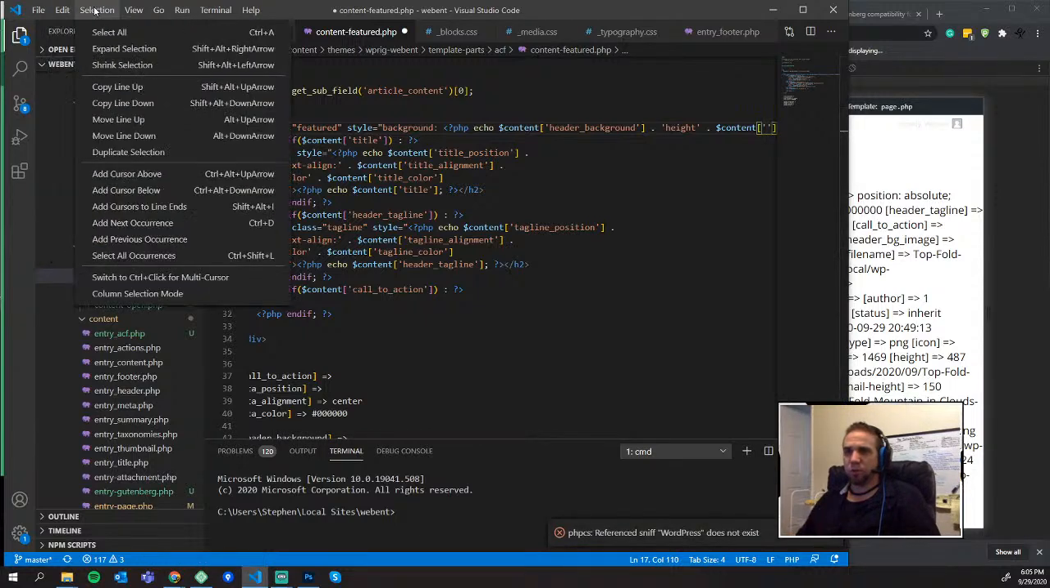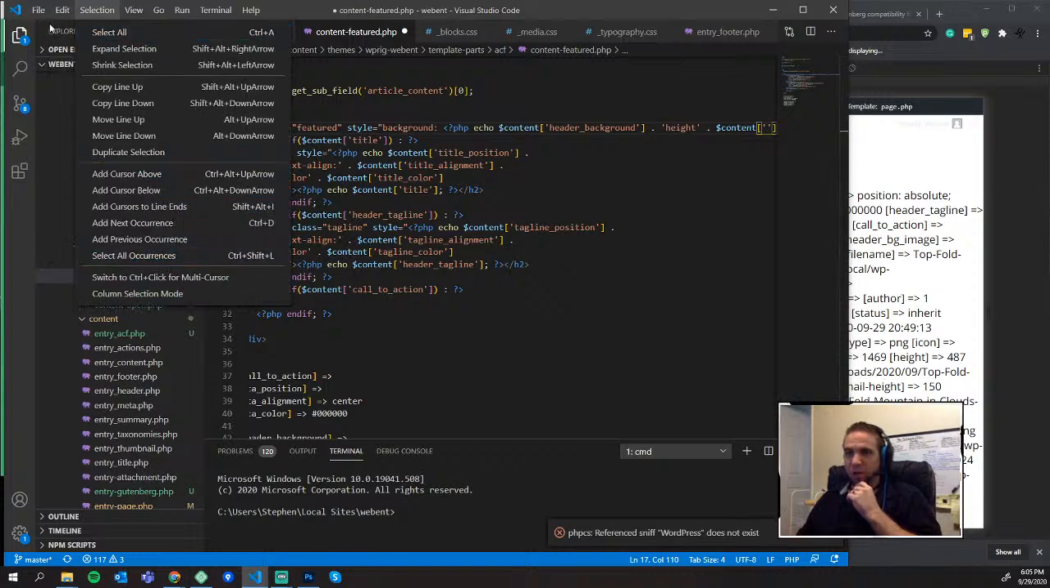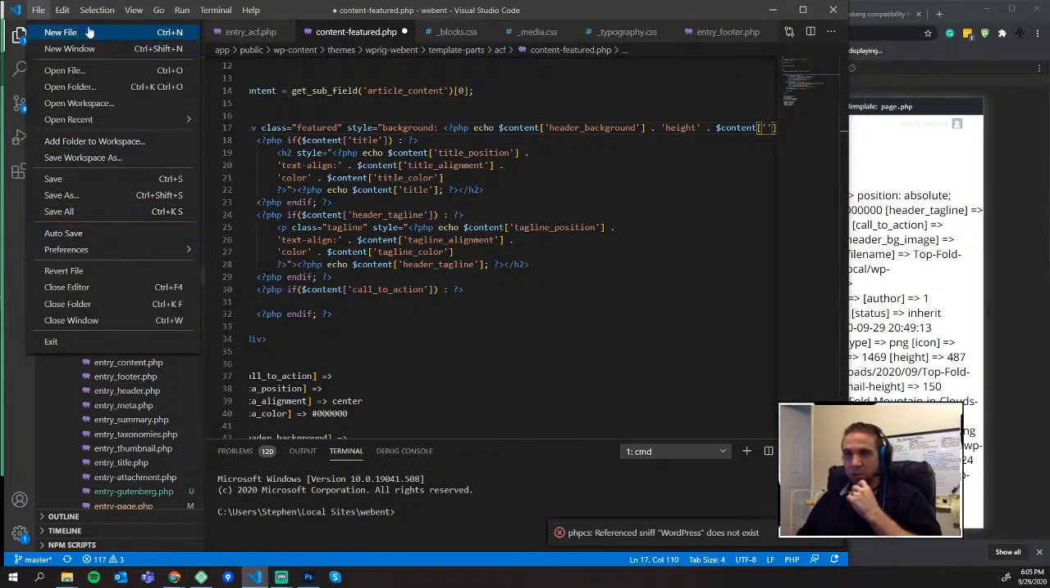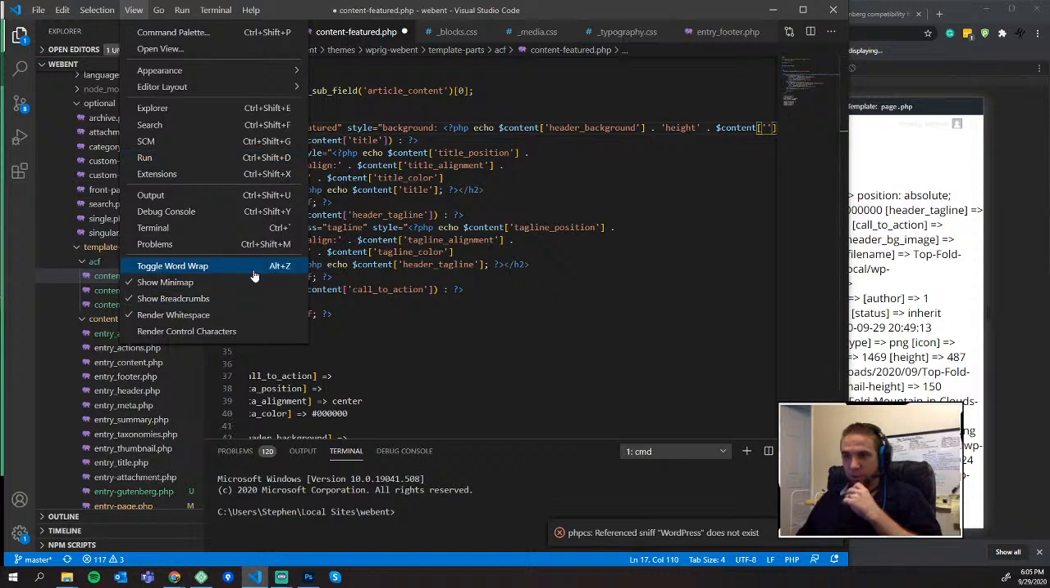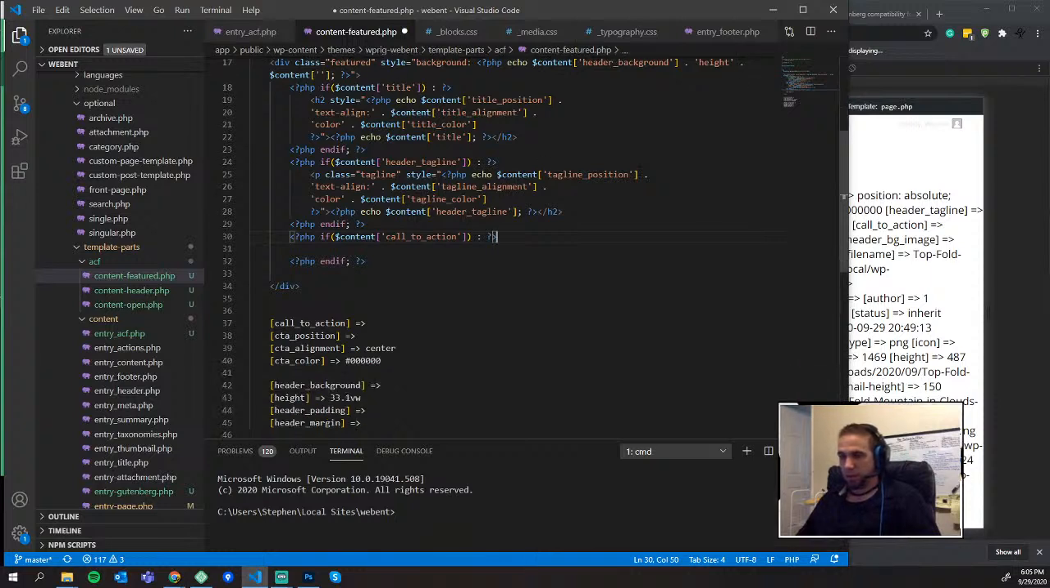Shoot, how do I do word wrap again? I know word wrap on Mac, but it's not the same one here. So view, toggle word wrap, Alt Z. Okay. That might be the same actually. I think it's Command Z on Mac. Yeah. So Alt Z.